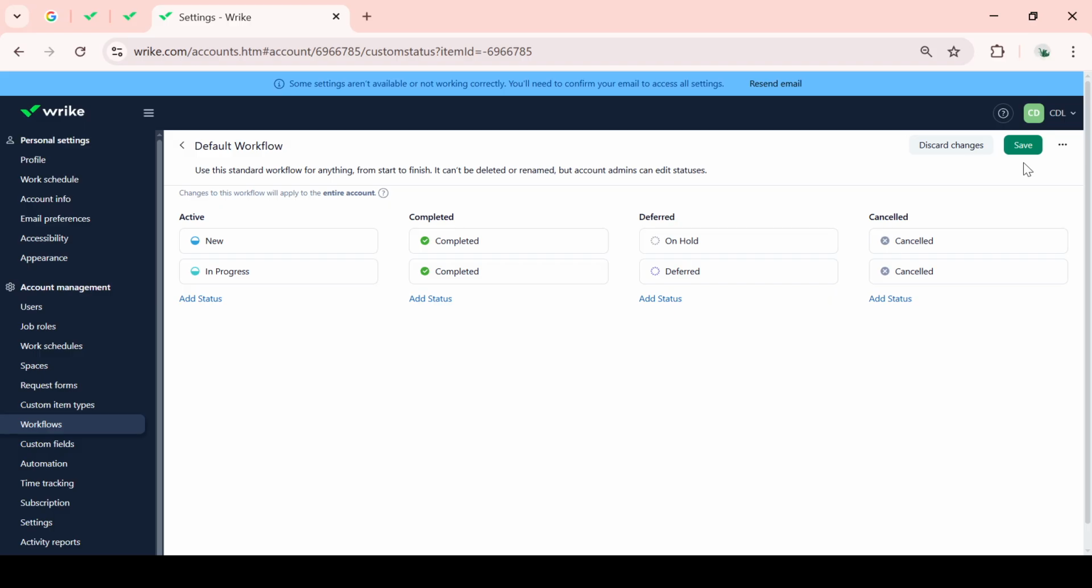And that's it. You've successfully modified a workflow in Wrike. Properly editing workflows can enhance productivity by providing clarity and structure to your team's tasks. It can be done quickly and efficiently following these steps.